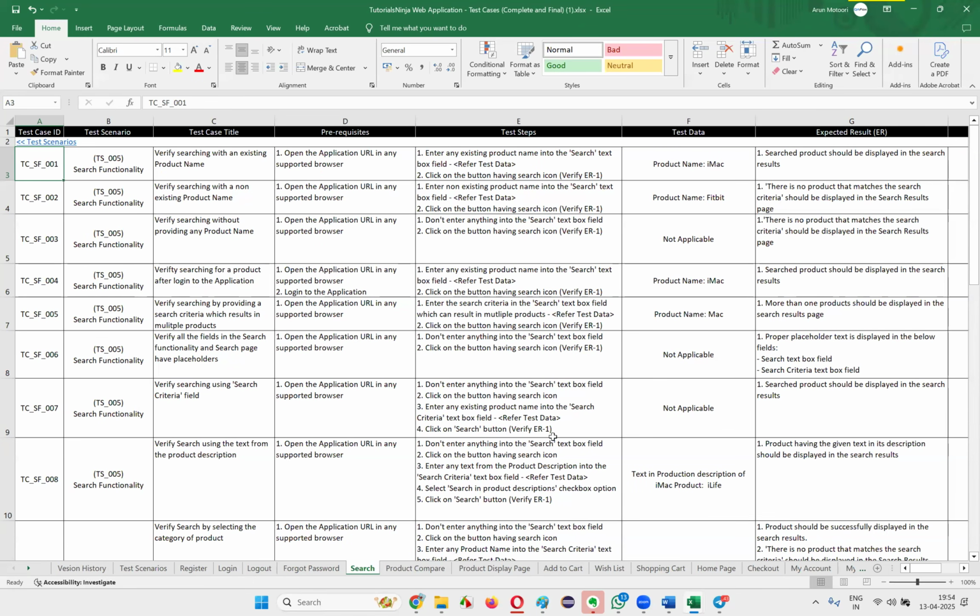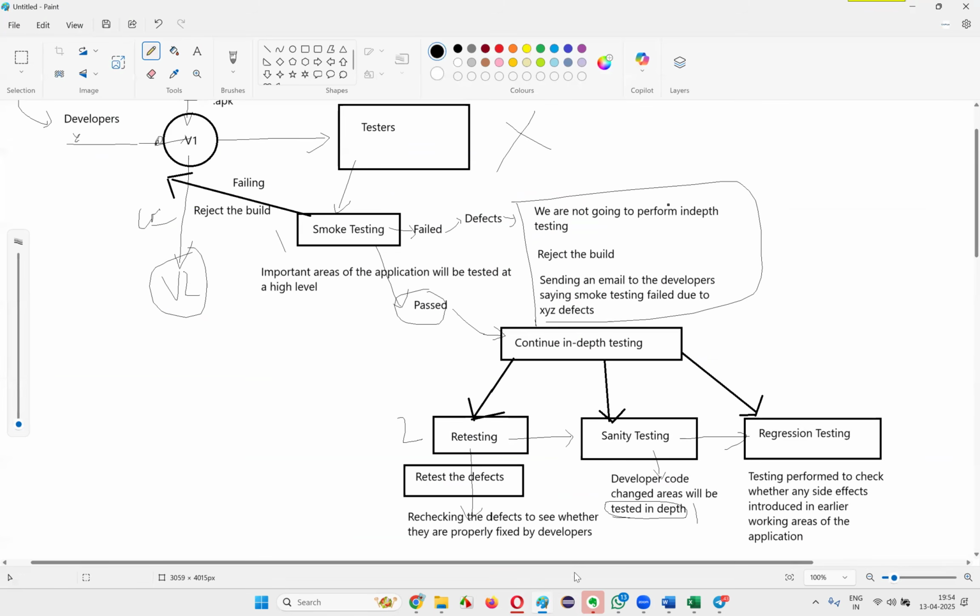So regression, how often is it done? The answer is for every version of the software, every build you get from the developers, you have to perform regression testing. But the order is like this. First, you'll not directly go to regression testing. First, you'll perform smoke testing. If smoke testing fails, you'll reject the build. You'll not continue with the in-depth testing. Only if smoke testing passes, you'll then perform retesting where you'll recheck the defects. If they are stated as fixed by developers, are they really fixed or not?